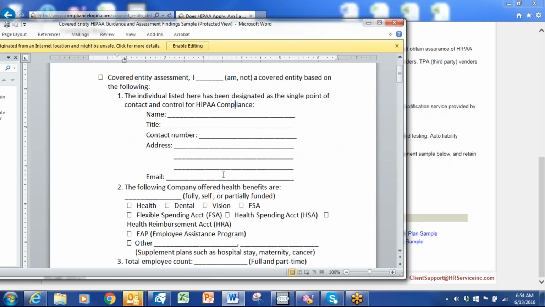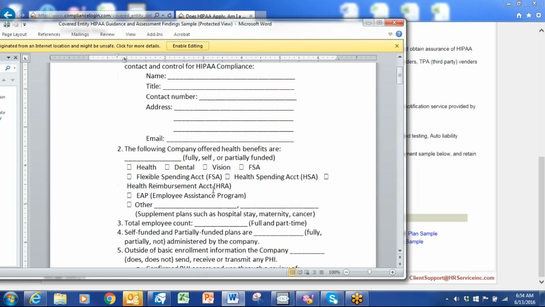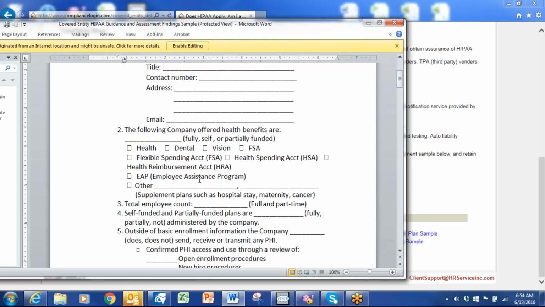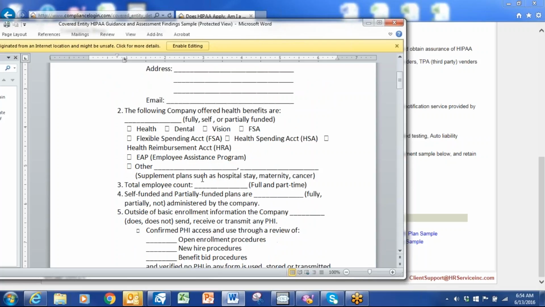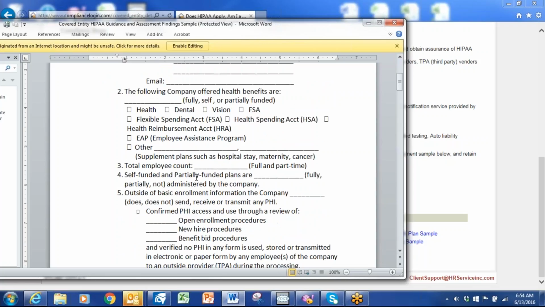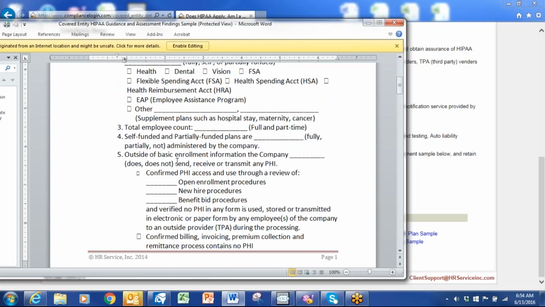So you'll get some basic information about the person that's doing the assessment, all of their contact information. You're going to indicate the types of things the company offers. So from a benefits perspective, what types of things do you offer? Your employee count, so particulars with regards to the demographics of the business. Outside business enrollment information. So do you or do you not use and receive personal health information?